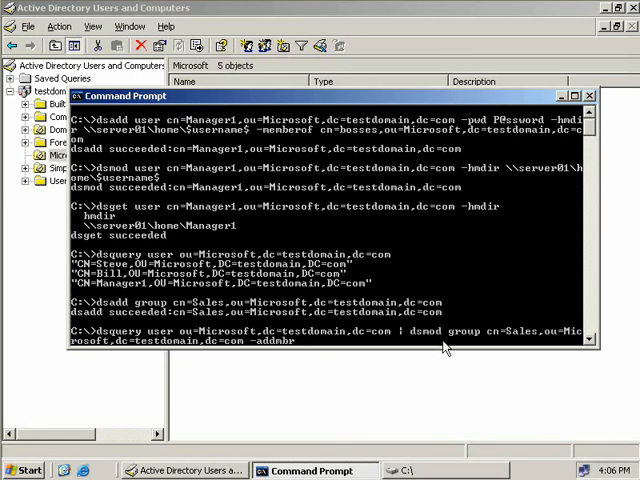So our ds-mod command will be ds-mod group, the common name of Sales, the OU of Microsoft, with the domain component of test, domain component of com, and then we've added the add member switch. So basically the output of this command will query all the users that we have in our Microsoft OU. Now once it's found all those users, it's going to modify the group of Sales and add all the members that we found in our ds-query user.